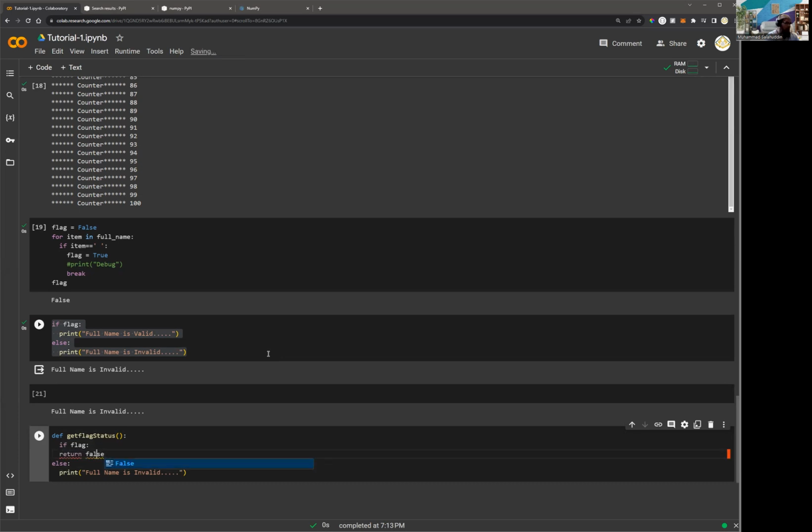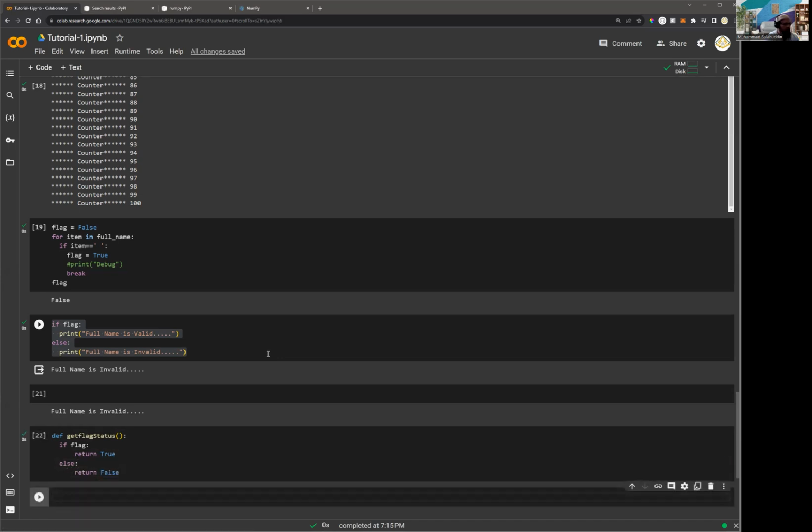So F is capital. Yeah, please change it to capital. And if flag, sorry, that's the else part. I'm going to, yeah, that's the true, right? Okay, much better now. Let us fix the indentation. Yeah, right? So now I can use this function anywhere in my code.